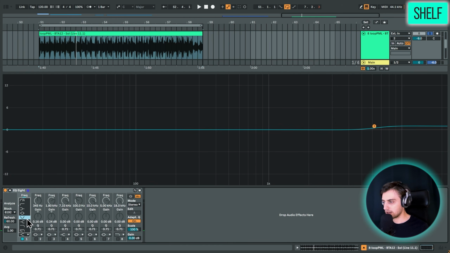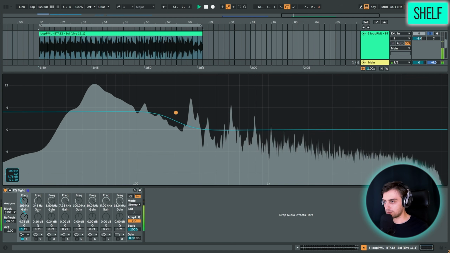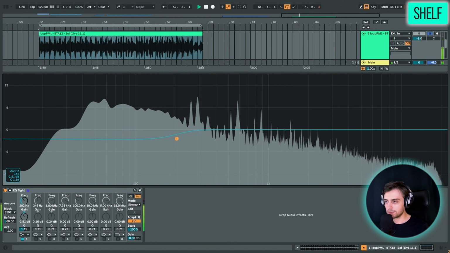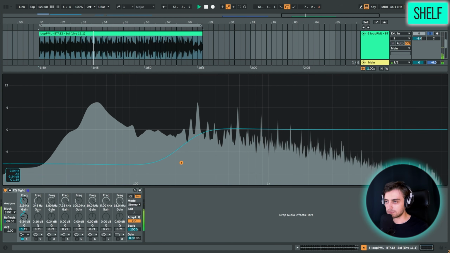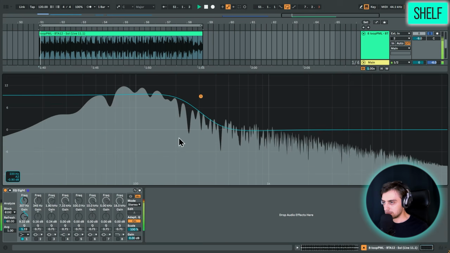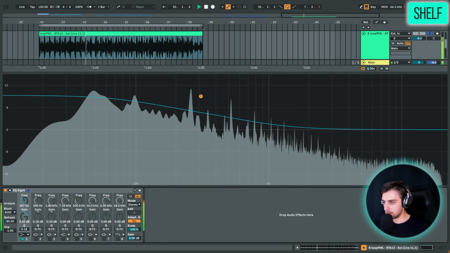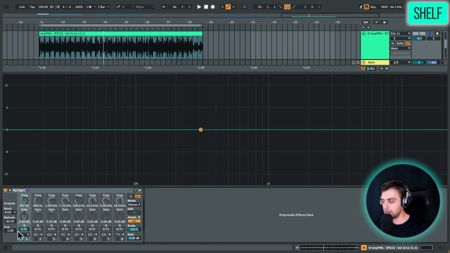And a similar logic applies to the low shelf. So if we want to boost the bass or cut it, it's quite similar. Now the steepness of this curve can be determined with the Q. So these are the different curves you can find in EQ8.